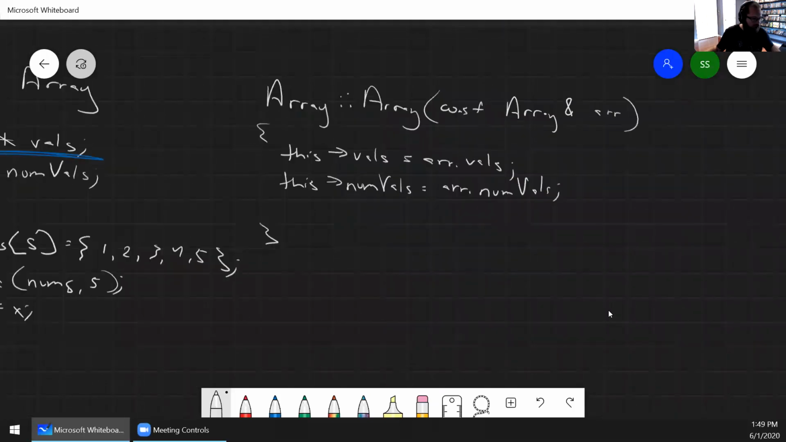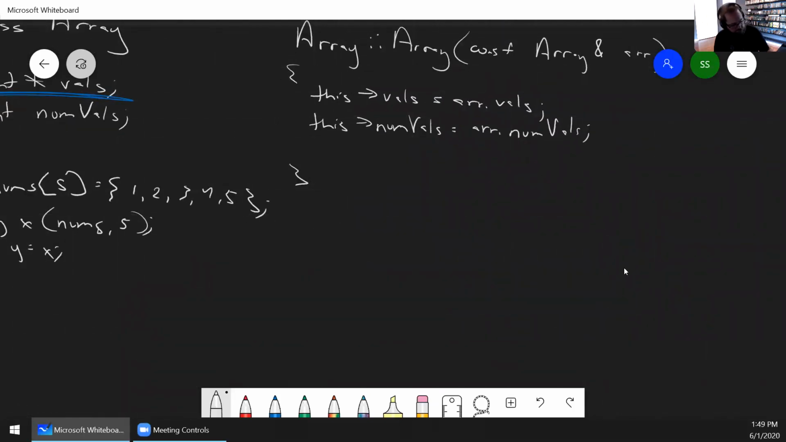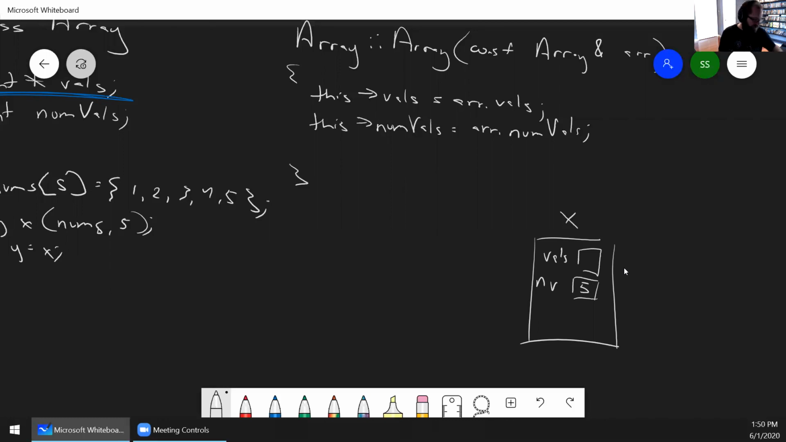But if we do that over here, so here's x. x has vals, and it has num vals, which I'll just write as NV. NV, again, is just an integer, so that's fine. That value is stored within the class. But this vals, that's a pointer, so all we're storing there is a memory address. I don't have room to write it all in here, so we'll do something like this, and say that I'm storing some memory address.